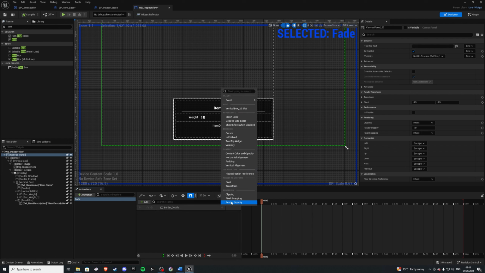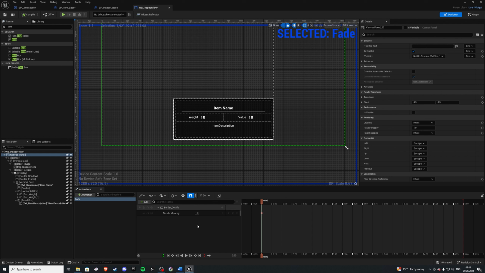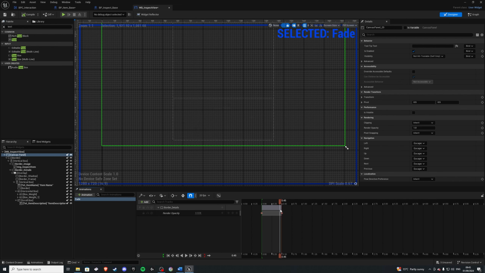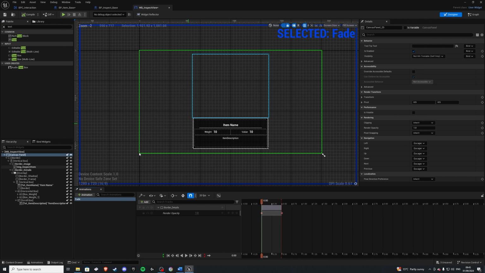And we want to add a render opacity to this. So at the very beginning, we start at 0 and we want to go to 0.5, let's say, and then we'll change this opacity to be 0. So this is the kind of effect we get. Nice fade out. Cool.